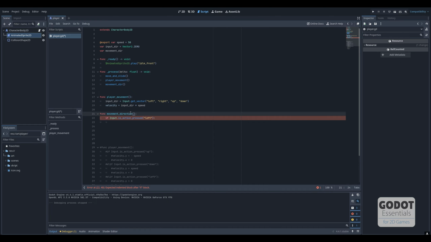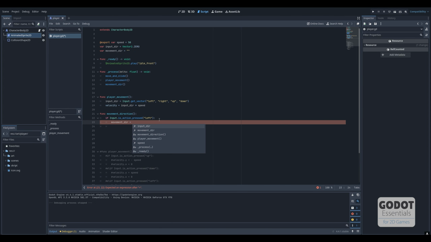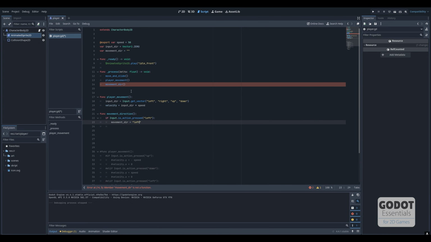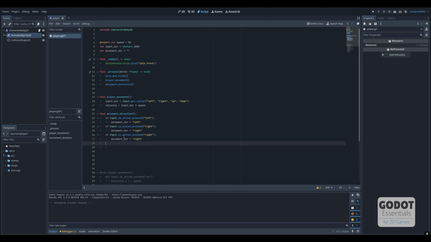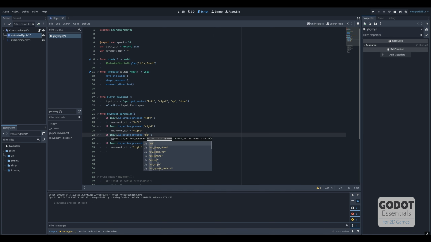Just a quick heads up, don't give your variable the same name as your function, that'll mess things up. So we start by setting the variable to an empty string and then assign the proper value depending on the input, like up, down, left, or right. Now, in my example here, the character animations only include 4 directions, so diagonal movement won't look 100% accurate. But hey, it still works and looks pretty good.